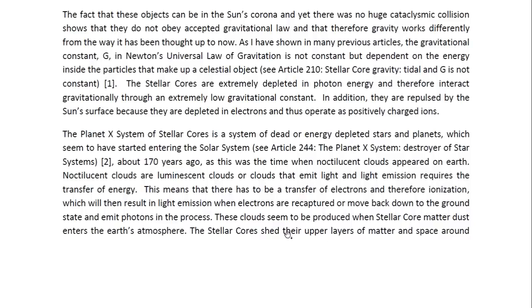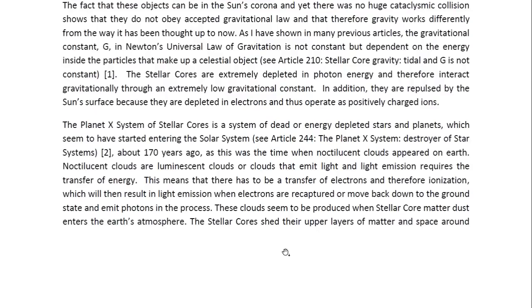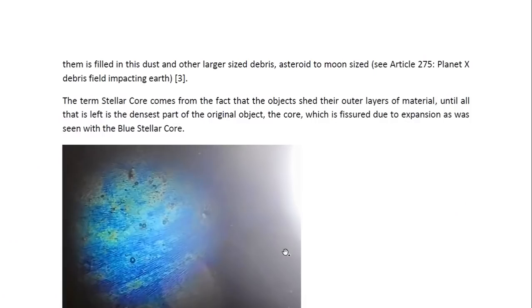These clouds seem to be produced when stellar core matter dust enters the Earth's atmosphere. The stellar cores shed their upper layers of matter, and space around them is filled with this dust and other larger sized debris, asteroid to moon sized. You may look at article 275 entitled Planet X Debris Field Impacting Earth for more details.